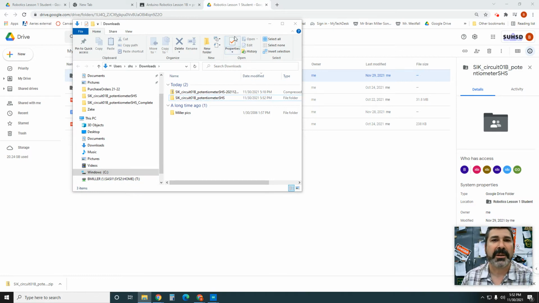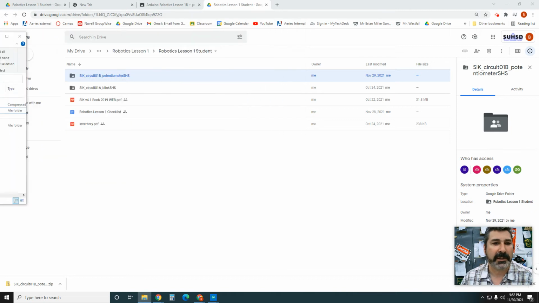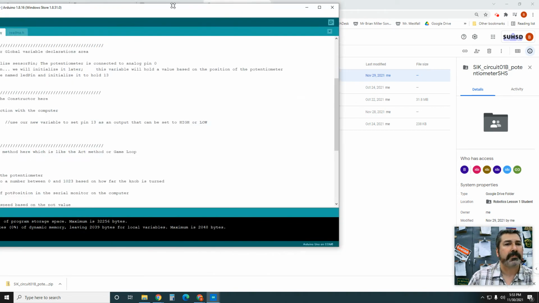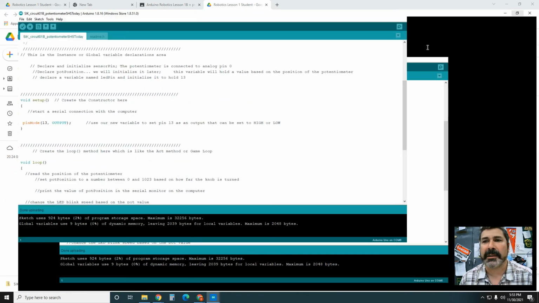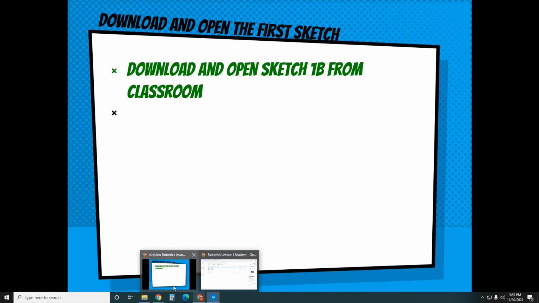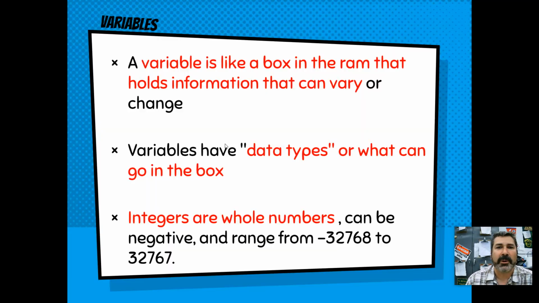All right, and then you can double-click on it, open it up, and it's going to look a little something like this, okay? And so we're going to have to start doing a little coding in here. But before we do a little coding in here, we're going to have to learn some coding. All right, so we downloaded and opened the sketch.